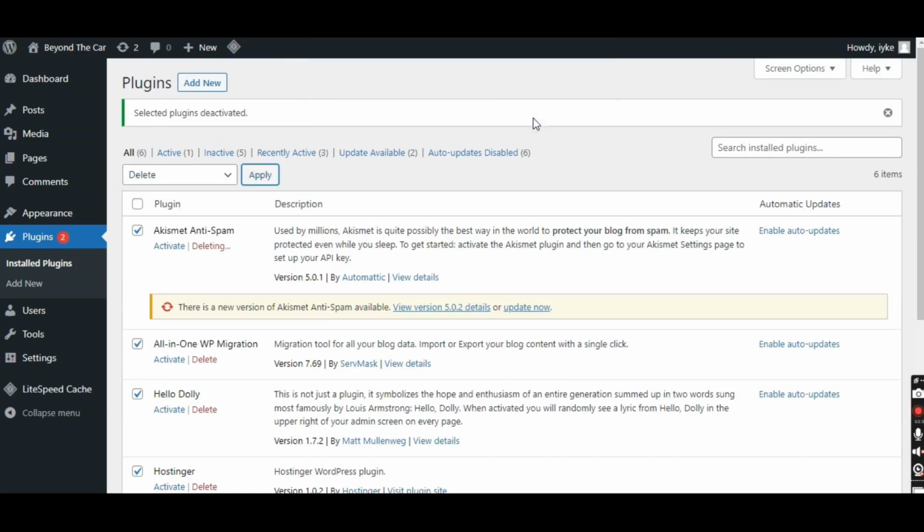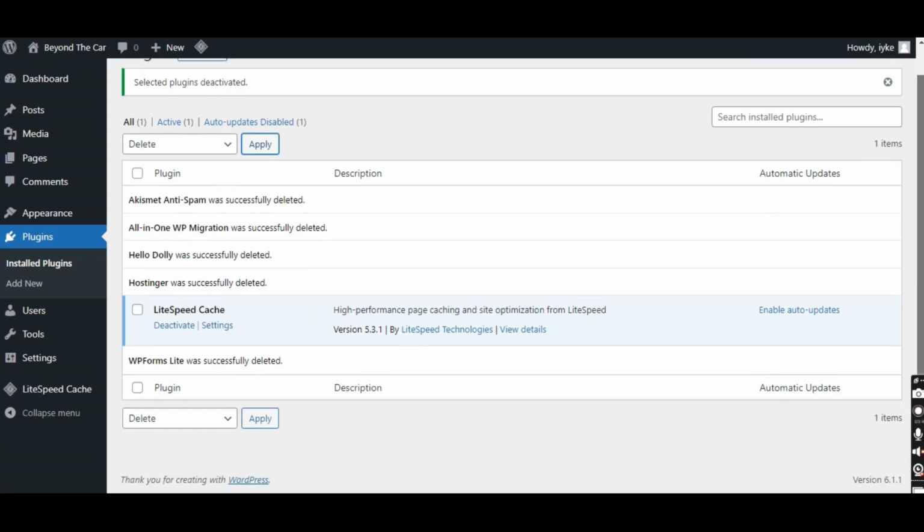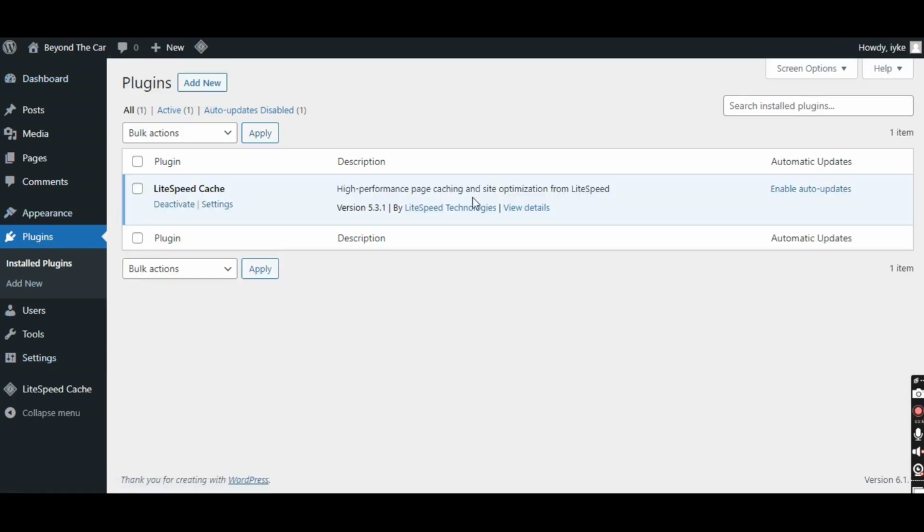As you can see, all the plugins have been deleted. I'm left with only Lightspeed Cache. So we have dealt with the plugins. I'm just going to refresh this page. Okay, so this is what I have now.